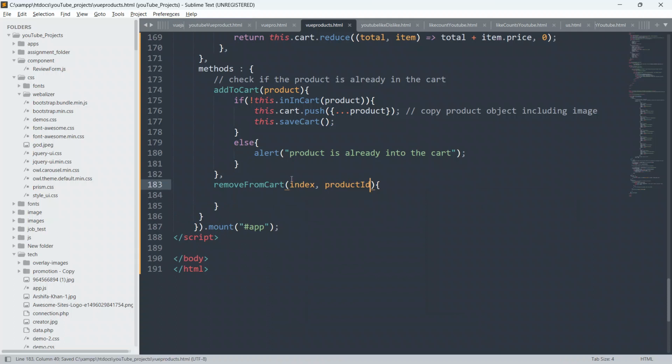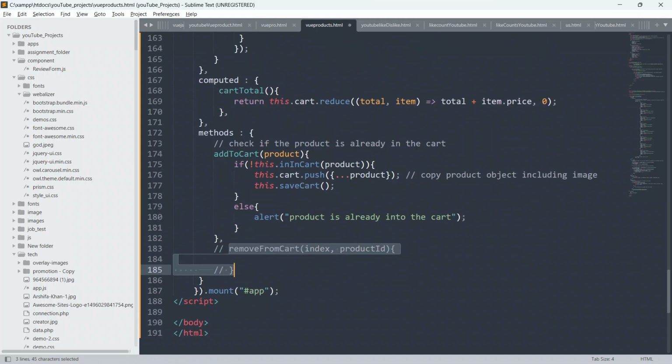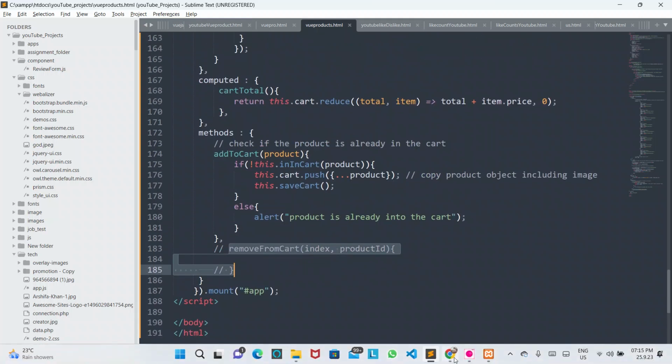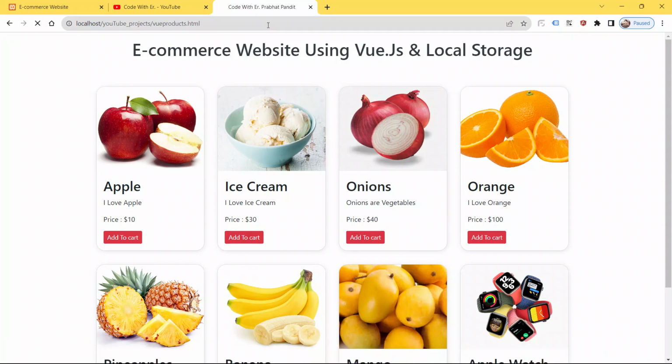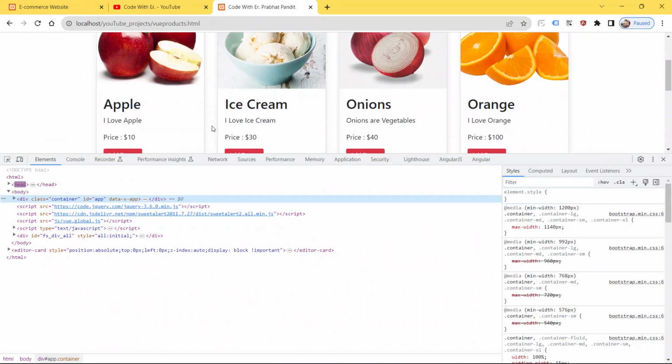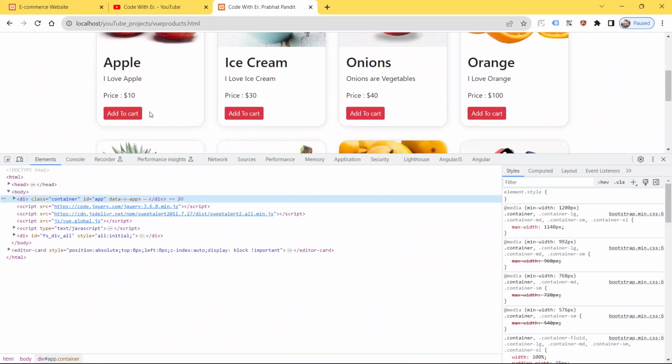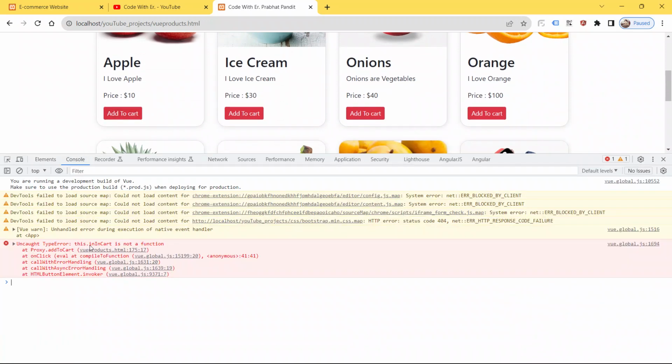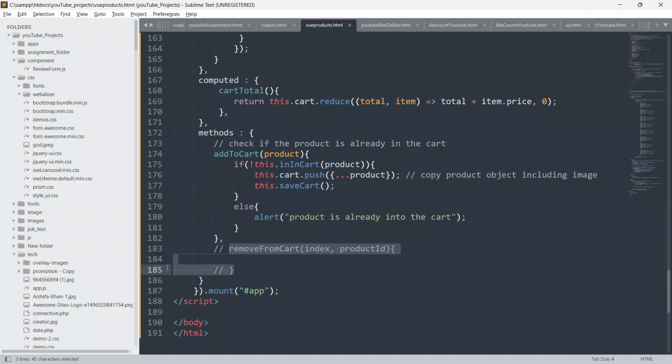So guys, first of all, just comment this out and go to the browser and refresh the page, and let's see. Try to hit the button add to cart now. So we got the error, it's saying this dot in cart is not defined. So we have to define this function in cart.